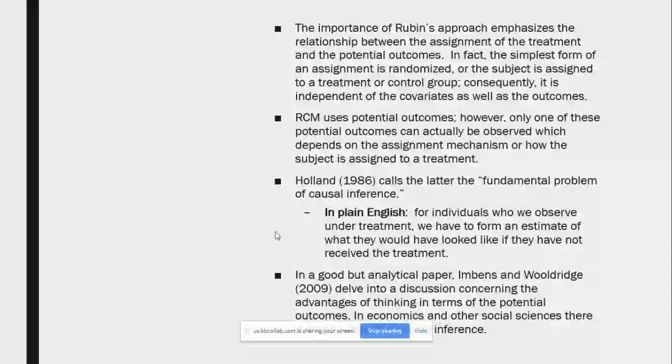Basically, he says that for individuals we observe under treatment, we have to form an estimate of what they would look like if they didn't receive the treatment. That's the fundamental problem of causal inference. There's a good paper by Imbens and Wooldridge in 2009 that looks at the social outcomes of these types of approaches to causal inference that you could see in these types of designs.